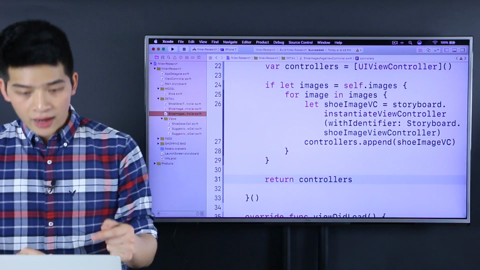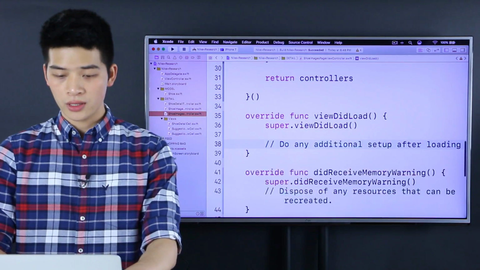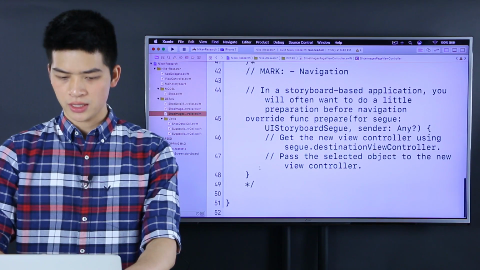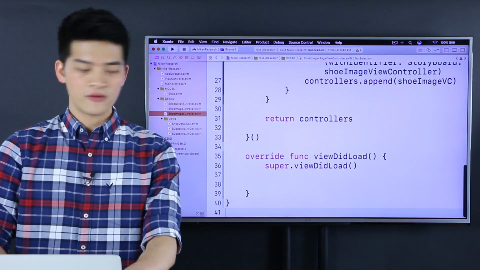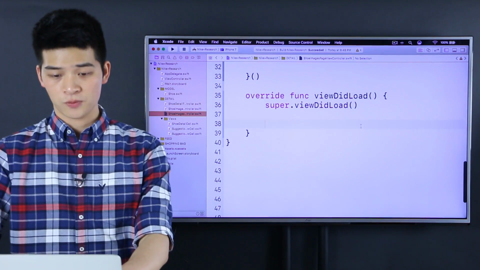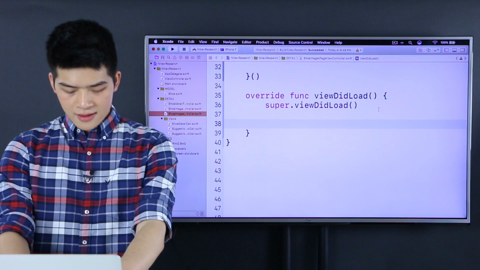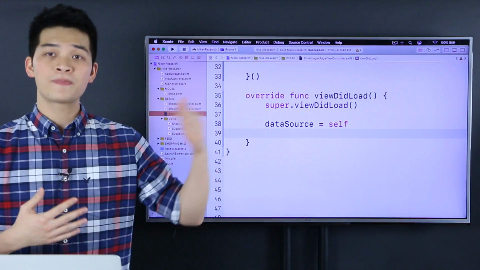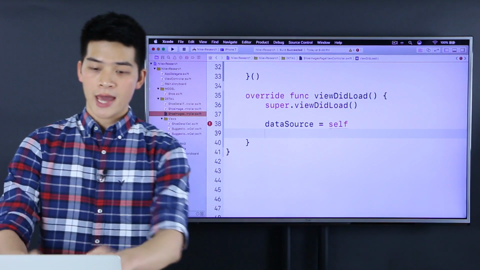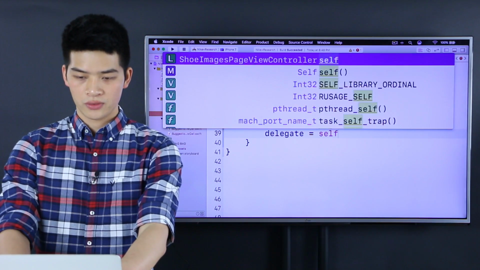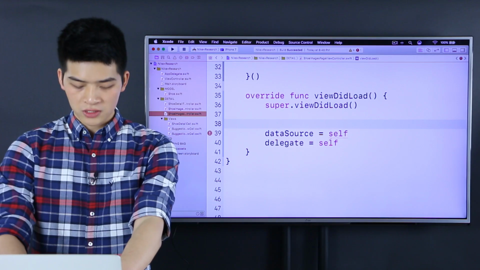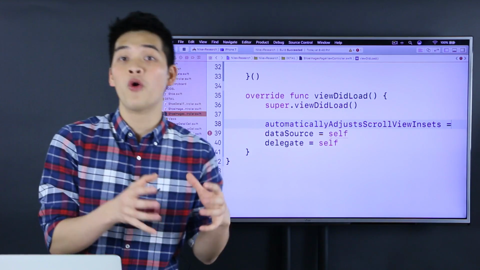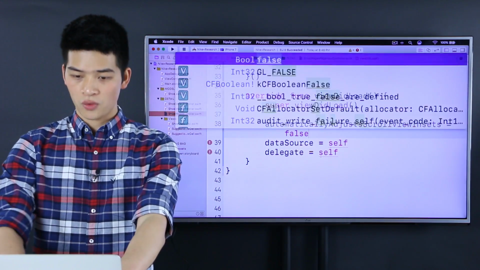Awesome. Now, next up, inside our view did load, I'm going to delete this memory warning. We are going to delete this preview too. So inside view did load, let's make some space. We are going to set data source equals to self, meaning that the data source of this page view controller is going to be ourself. And then delegate is ourself too. And then we will set automatically adjust scroll view inset to be false, we don't want that.